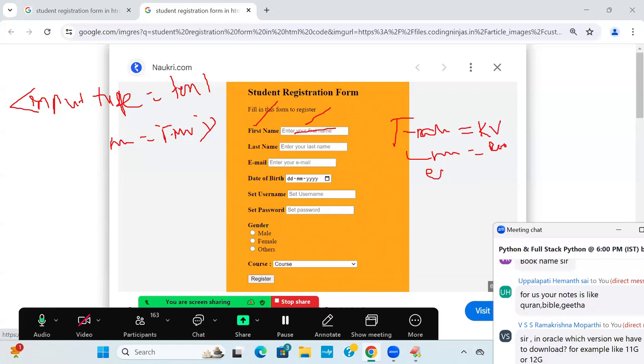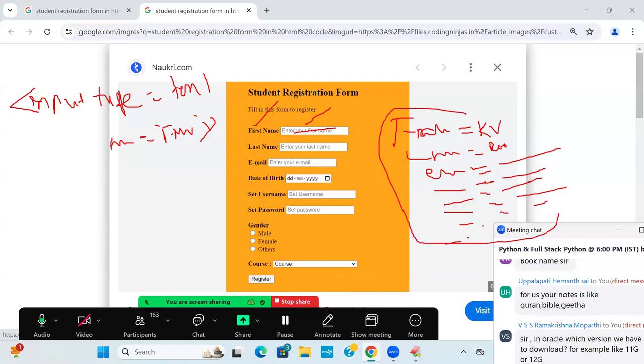Next, I will enter what? Email, email is equal to my email. And dob is equal to date of birth. Set username is equal to username. Set password is equal to password. Gender is equal to something. Course is equal to something. This entire data is in the form of what? Dictionary.